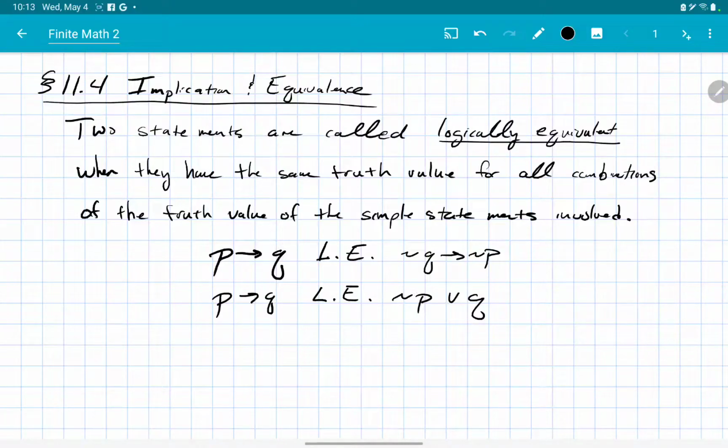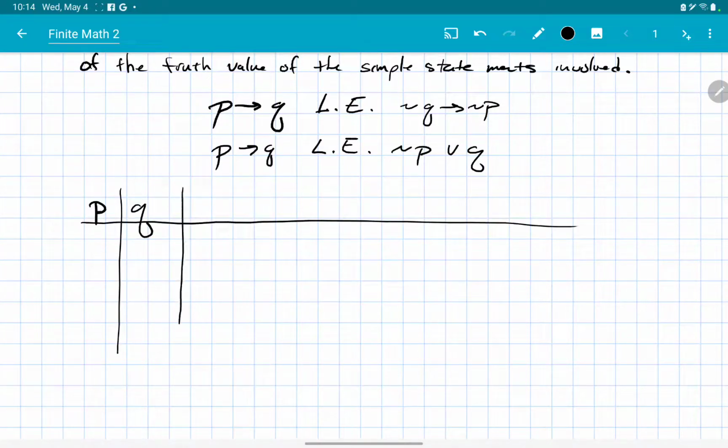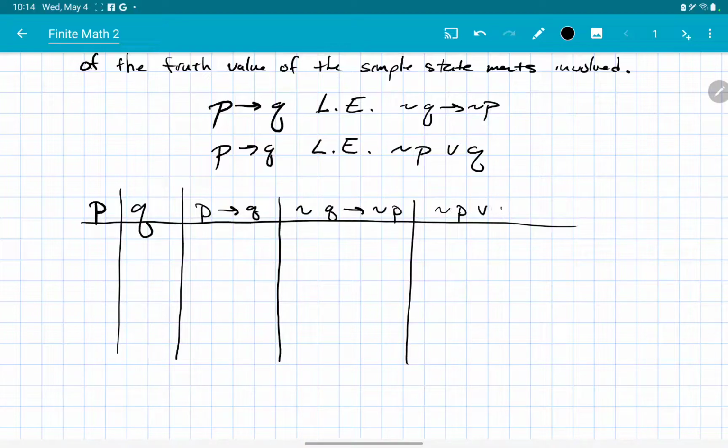So let's draw a big truth table and make sure that these three statements are in fact logically equivalent. True, true, false, false, true, false, true, false. Okay. P implies Q we've looked at before. That is only false in the instance when P is true but Q happens to be false.